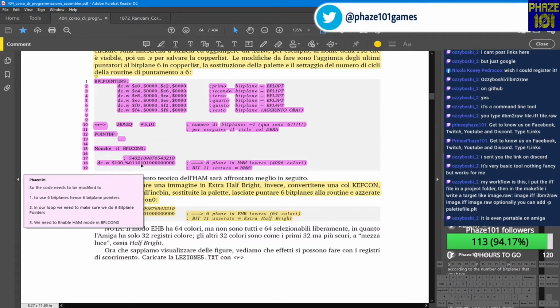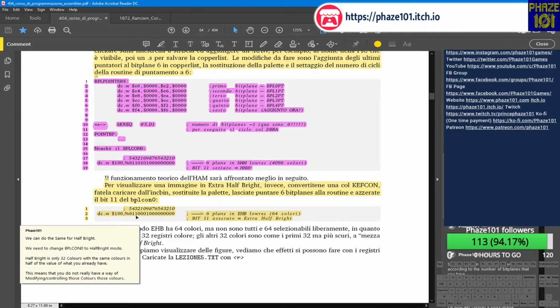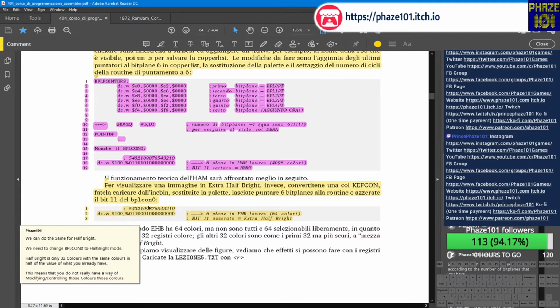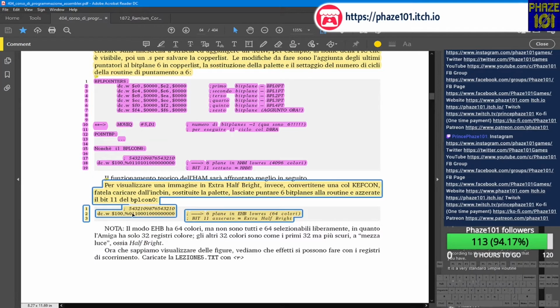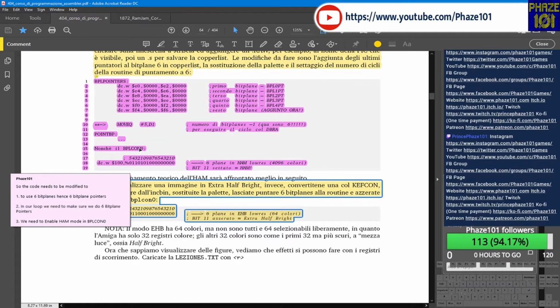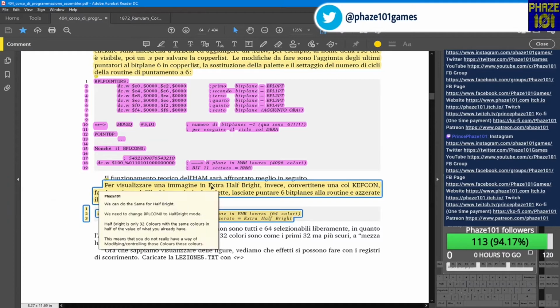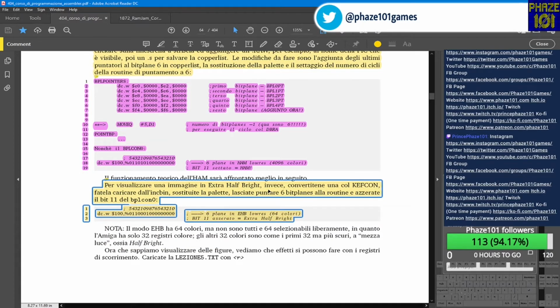So this is HAM. Sorry, half bright, you don't have another bit. Half bright is making it 6 bit planes. Sorry, I was going to confuse you. But yeah, 6 bit planes without HAM enabled is half bright. With HAM enabled, of course, 6 bit planes is HAM 4096 colors. That is all. This is an exercise that he gave you if you want to do it.